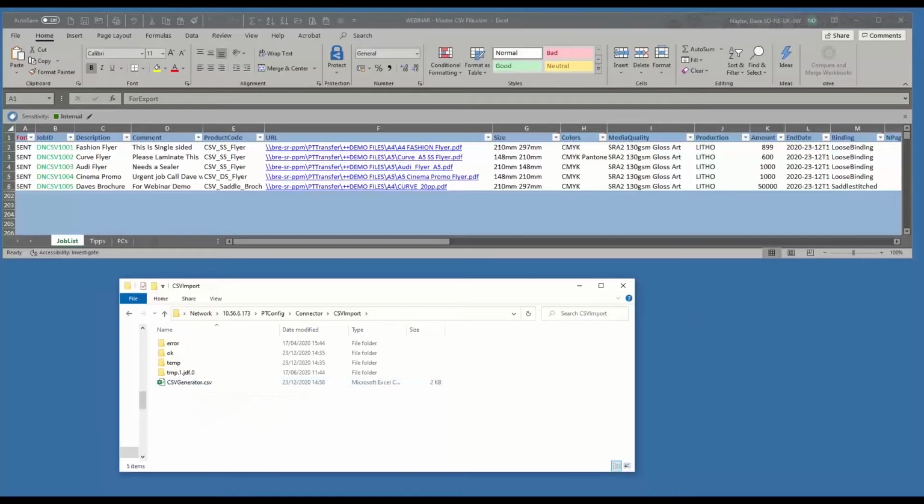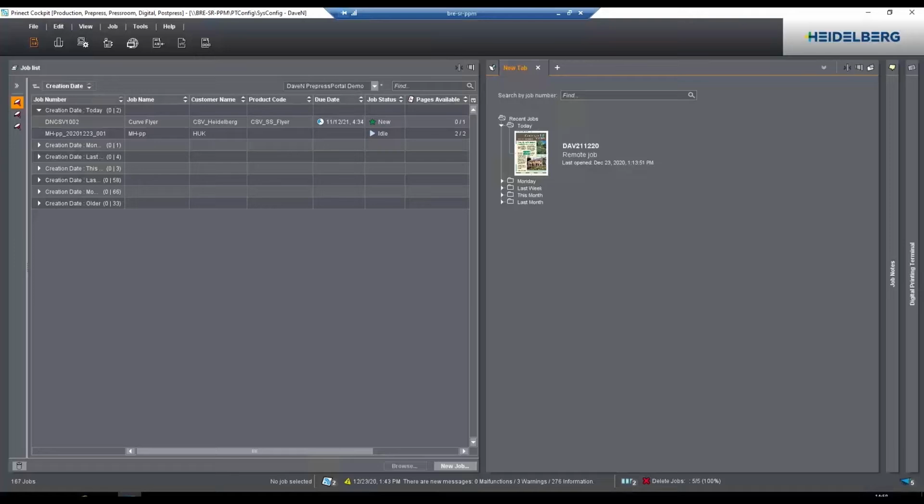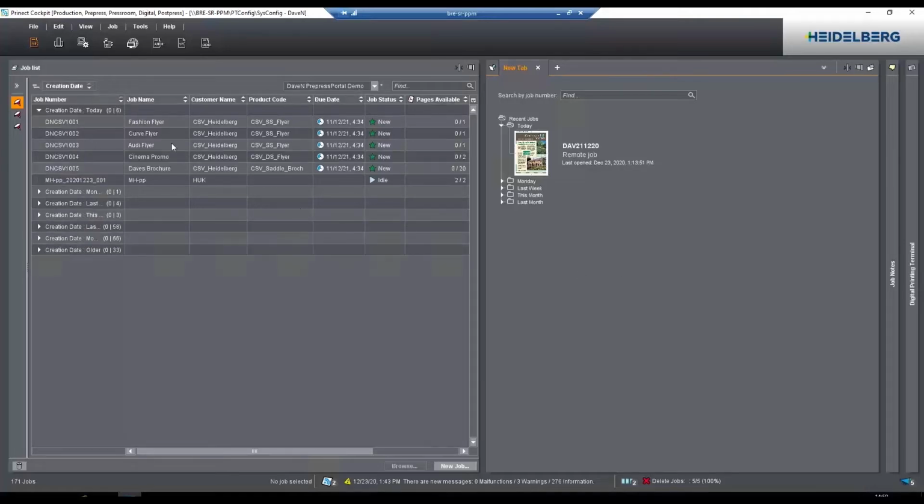So now let's switch over to the workflow and see what's happening in Prinect. So here we are now in Cockpit. Already we can see our jobs starting to appear here. There we go, live, boom, boom, boom. There's 5 jobs that suddenly appeared.